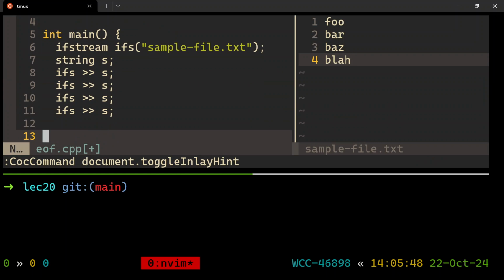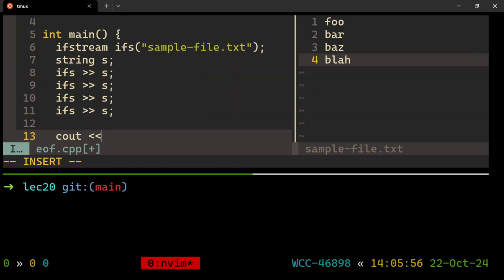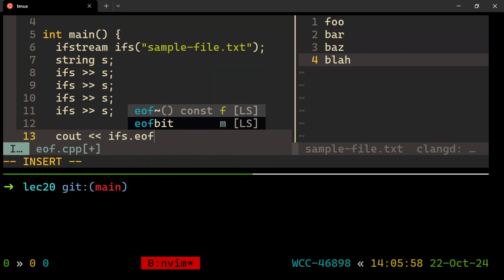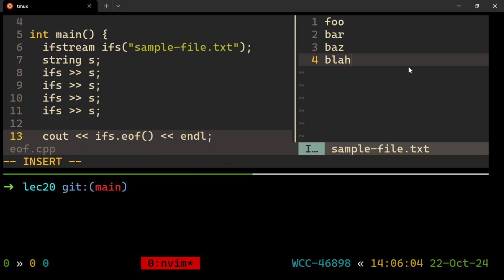So here I am reading those 4 strings, right? I've read foo, bar, baz, and blah. I'll read all 4 of them. And surprisingly, if you output ifs.eof right now, do you think ifs knows that you're at the end of the file? It should be, right? Because it just read blah. The cursor should be right there after. But surprisingly, watch.